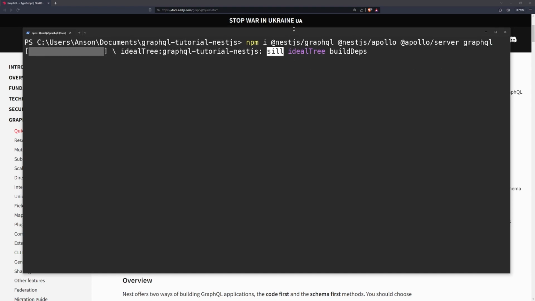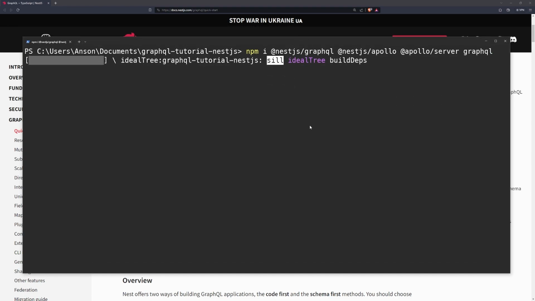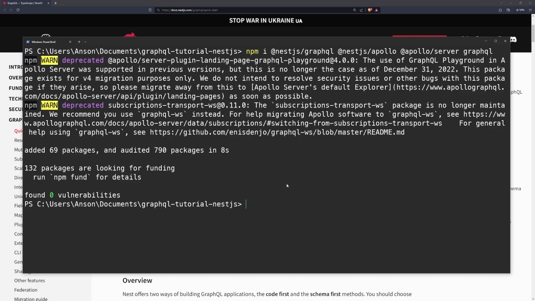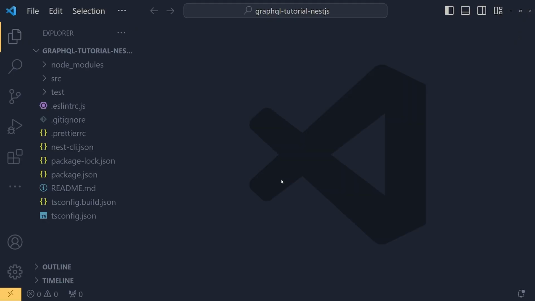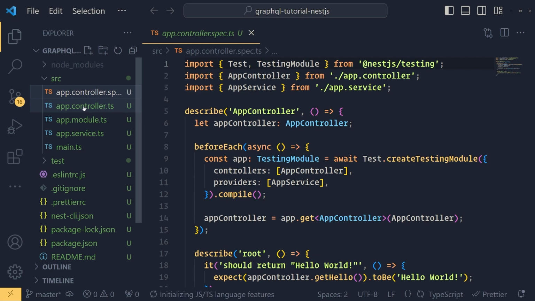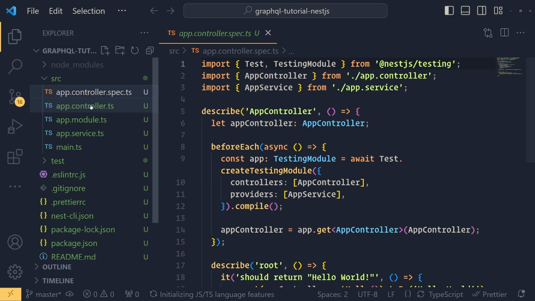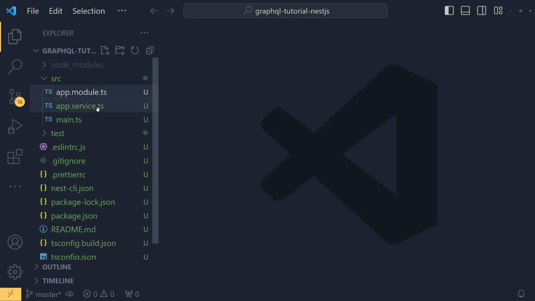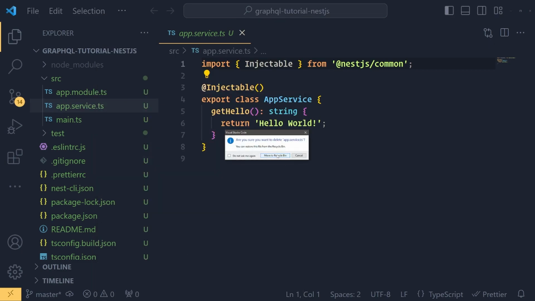So let's just do that. Okay, cool. So it's done. Let's open up Visual Studio Code. Okay, awesome. Now what I'm going to quickly do is remove a couple files that we're not going to need at all. I'm going to remove this spec file, the controller file, the default ones that have been generated. I'm going to remove the service file because we're not going to need this one.